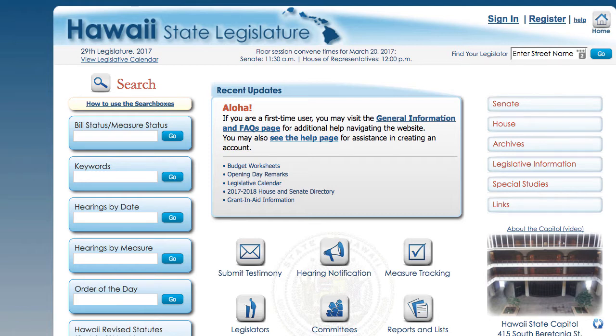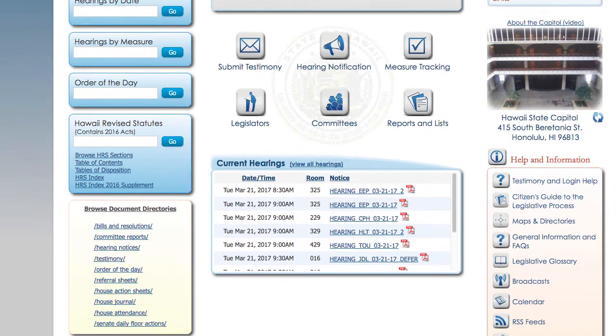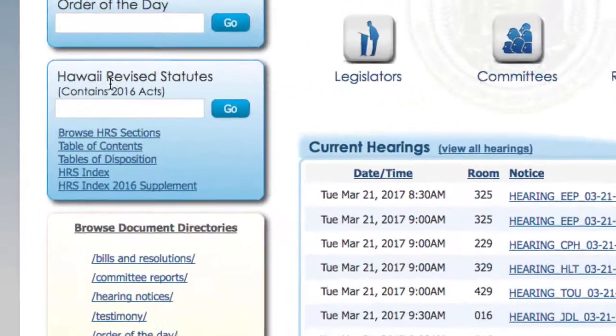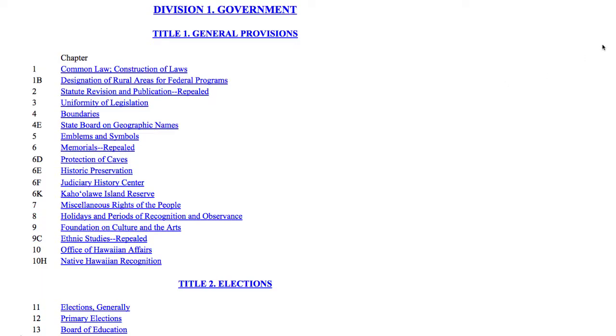You're going to scroll down to this section down here that says Hawaii Revised Statutes contains acts. Then underneath it there are important links: Browse HRS sections, table of contents, table of disposition, HRS index, and HRS supplement. We're going to look most closely at these top two links, and we're going to start with the table of contents. Clicking on the table of contents takes you to a list of all the HRS.